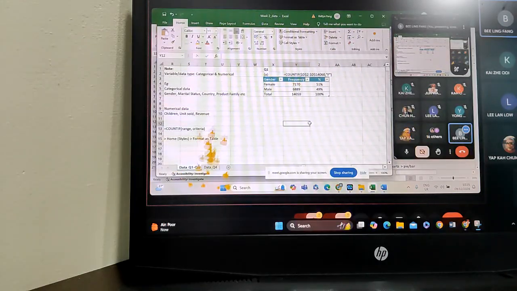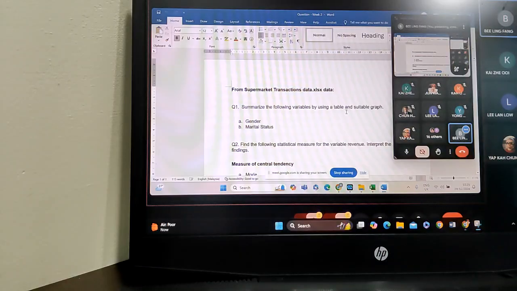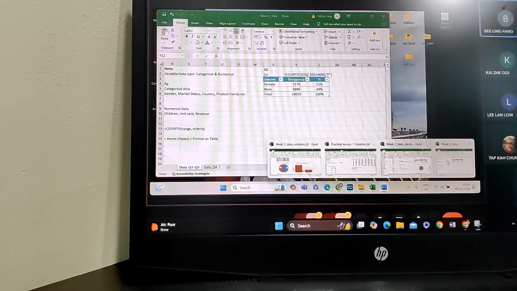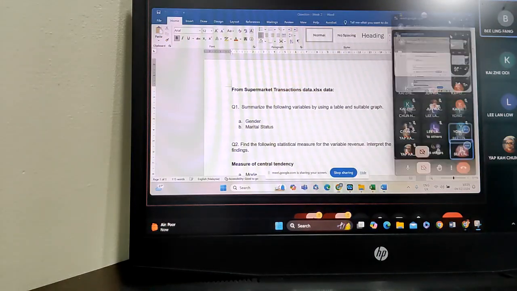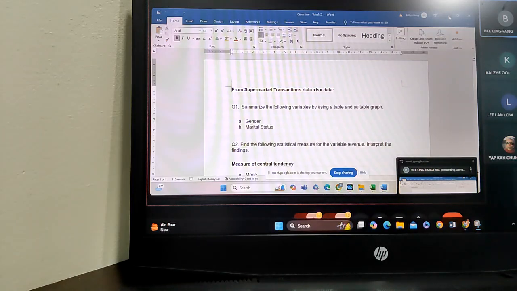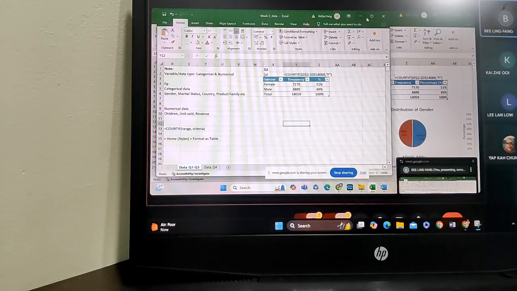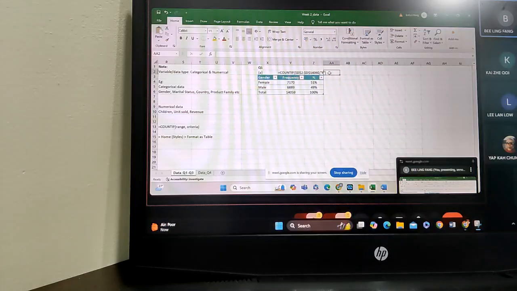Okay. So next thing, you want to create what? A suitable graph. So we are in construct table. Now you want to perform a graph. So you highlight the data. Highlight these two rows of data.